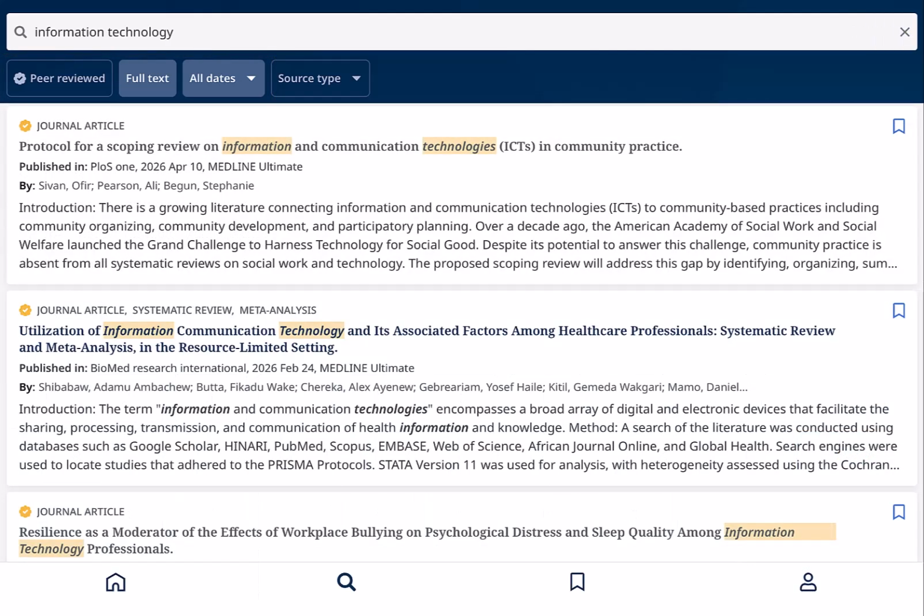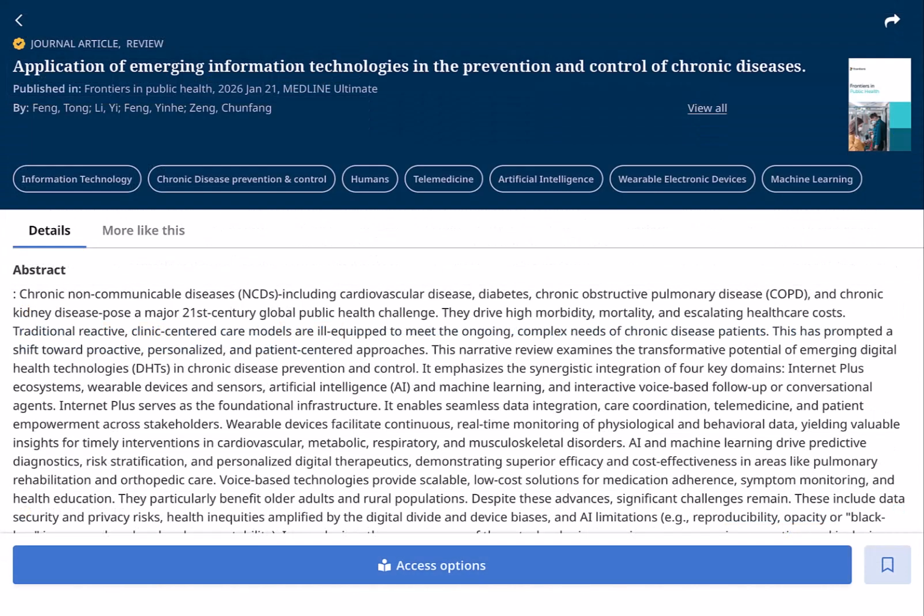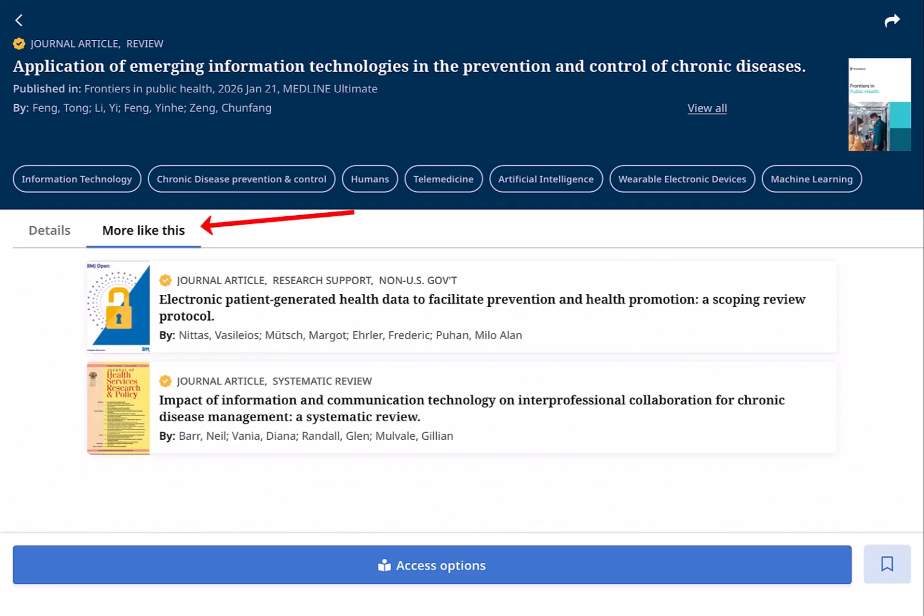Your results are displayed. When viewing results, you can refine your results by source type by tapping the filter below the search box. Tap an article or book title to see the details or read the full text. Scroll down to view the details of the article. You can view all subjects related to an article by swiping to the left. Tap the More like this tab to view recommended articles related to the one you are viewing.